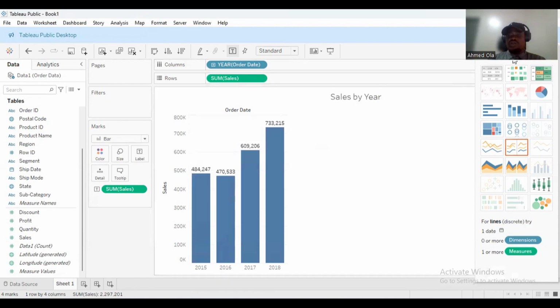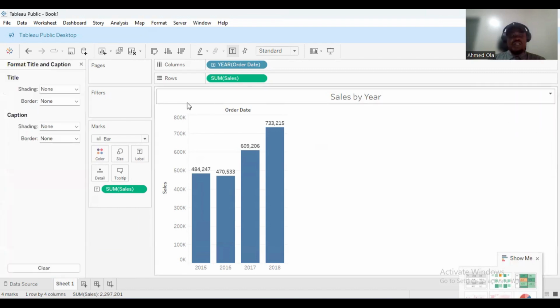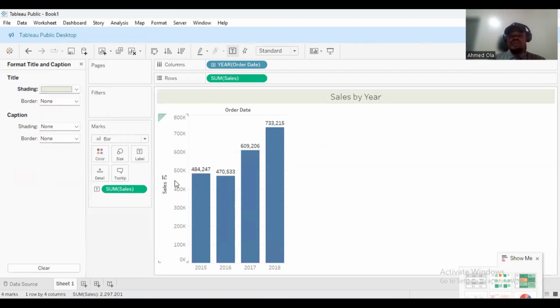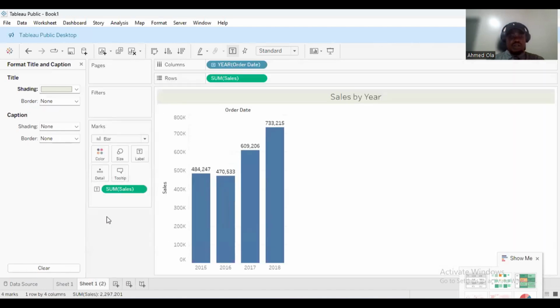Then you can also do other things like formatting the title if you want. So just click on this arrow bar, and you see format title. So you can put some shading there, the colors, you understand? So you can have something like this if you want. There are a lot of things you can actually do with that anyway. So I'm going to duplicate this particular sheet. You understand? So I have this.